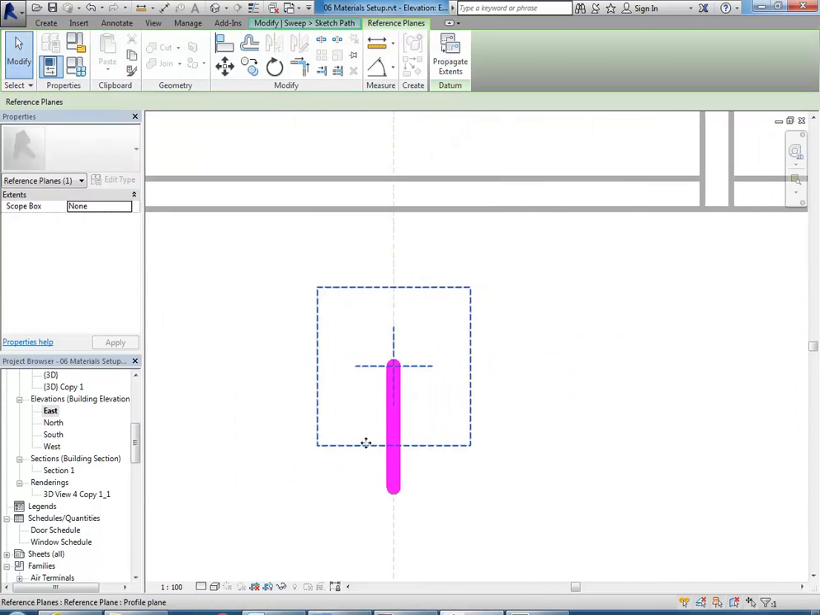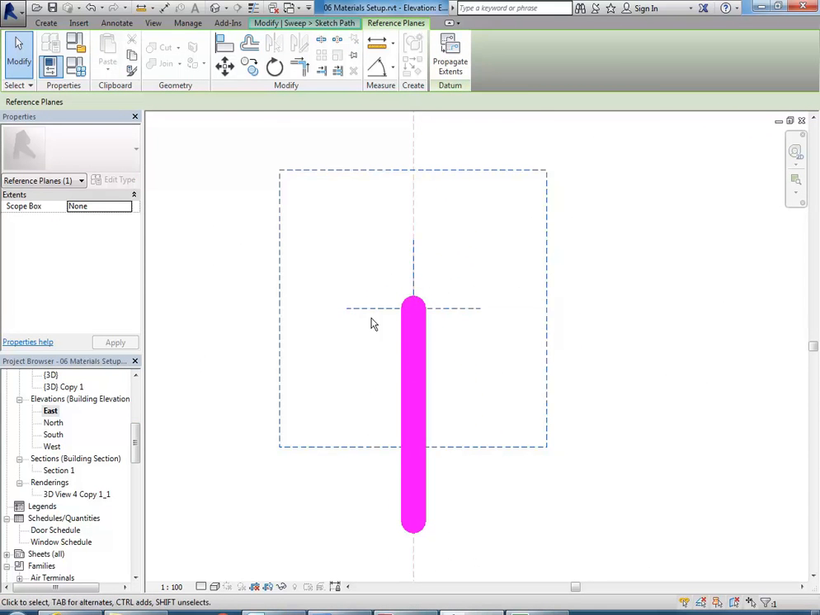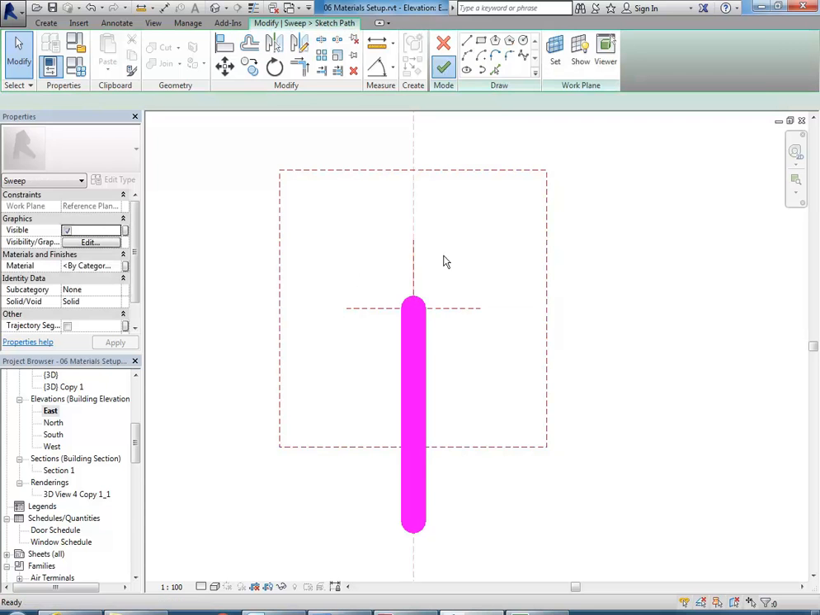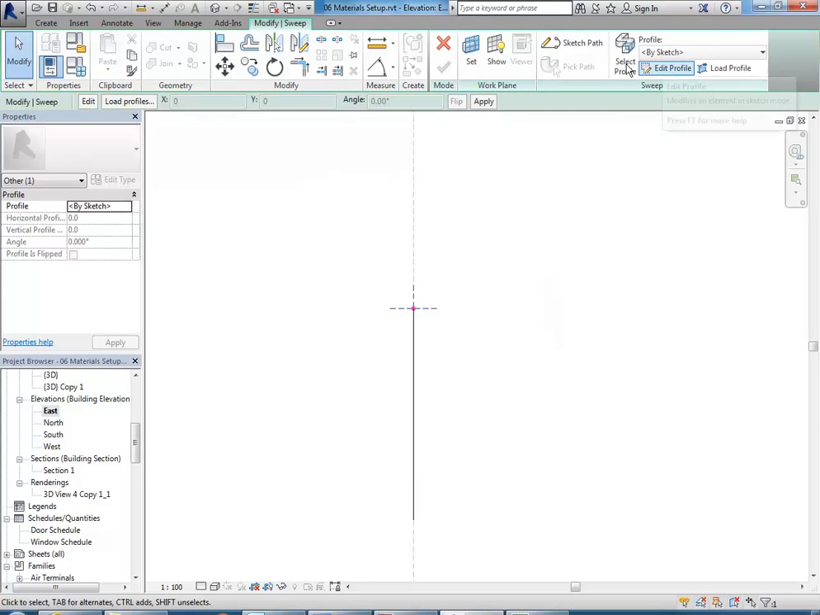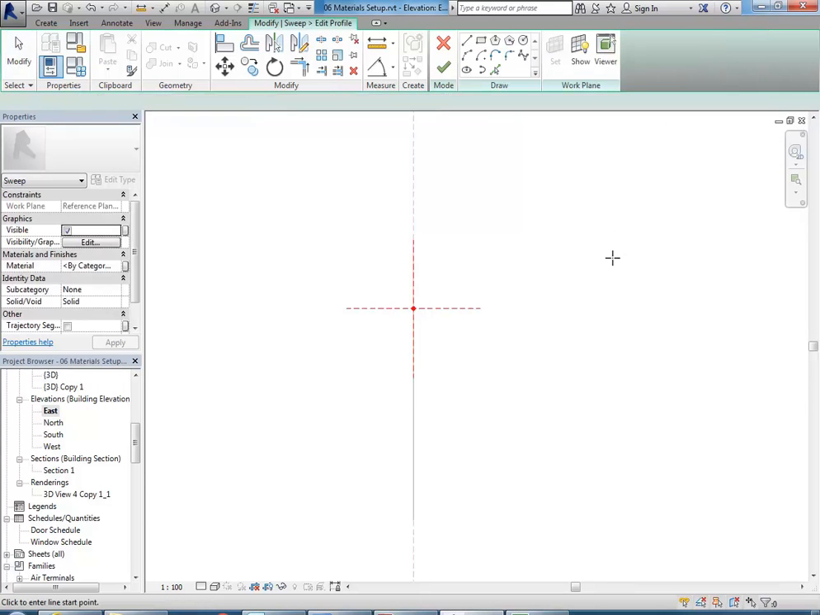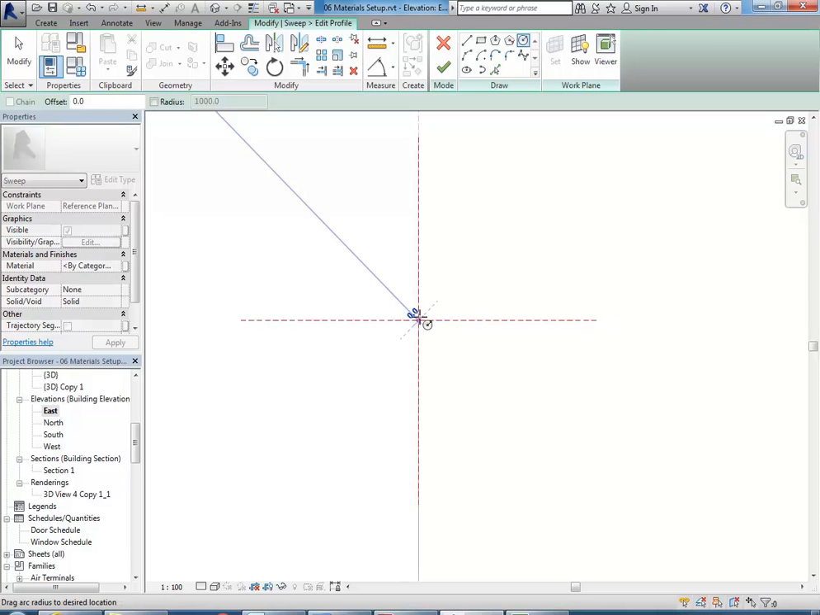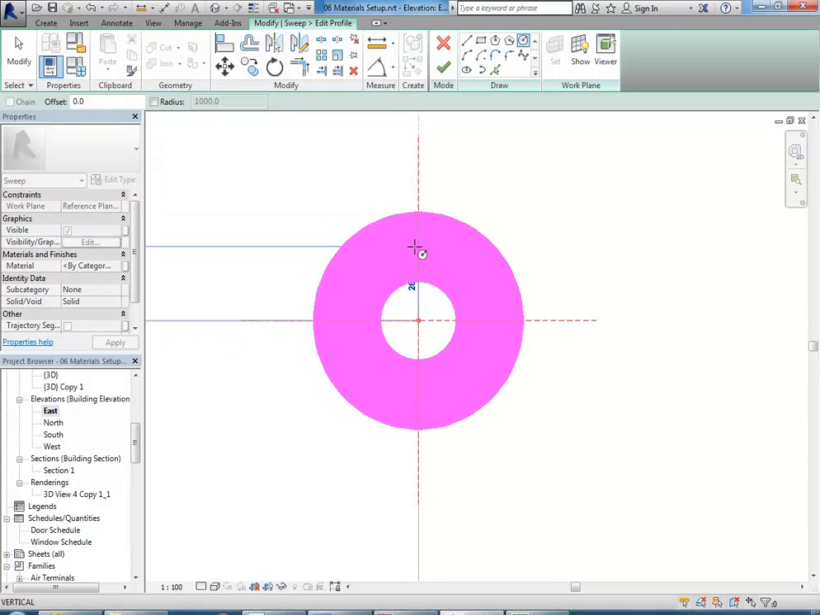Okay, so there we are, so that's spot on. So now we can see that from the side. I'm going to finish the path and then go to draw my profile. Here you've got the option to select profile, or you can go to edit profile if you want to draw it. And I'm just going to draw a circle. So the profile is very easy to draw in this case, just a circle.